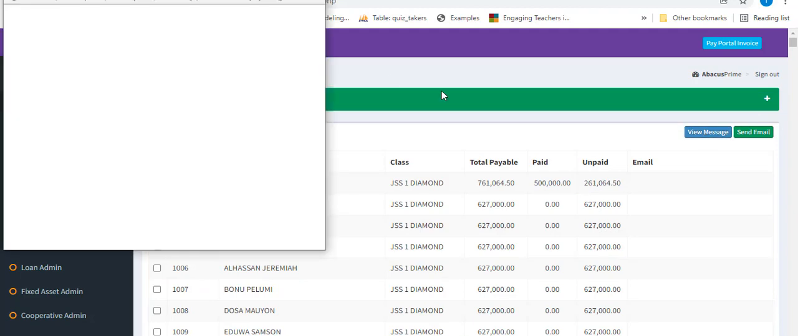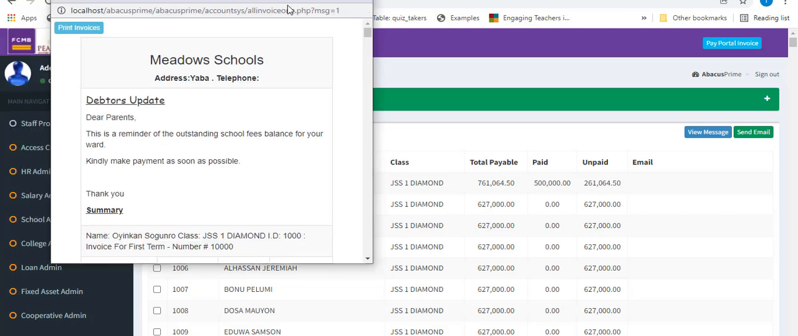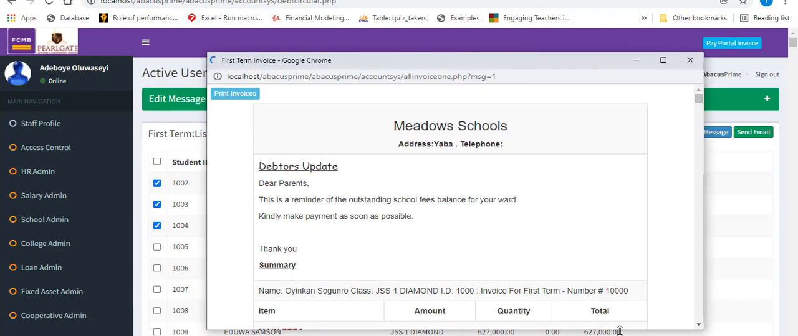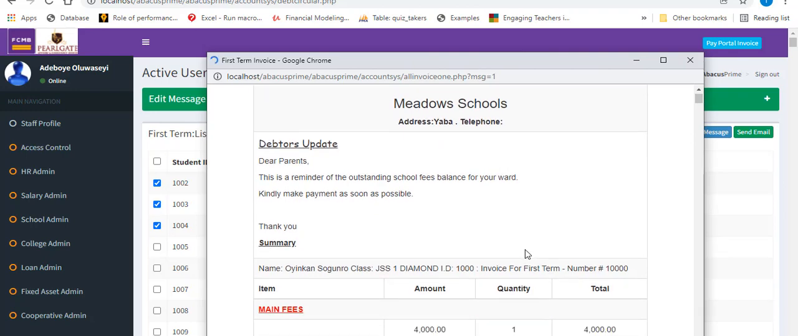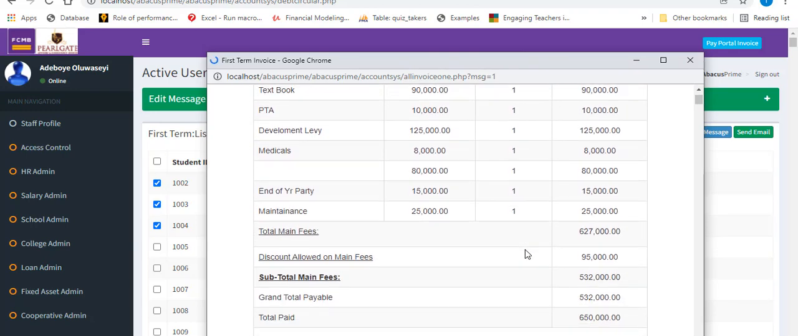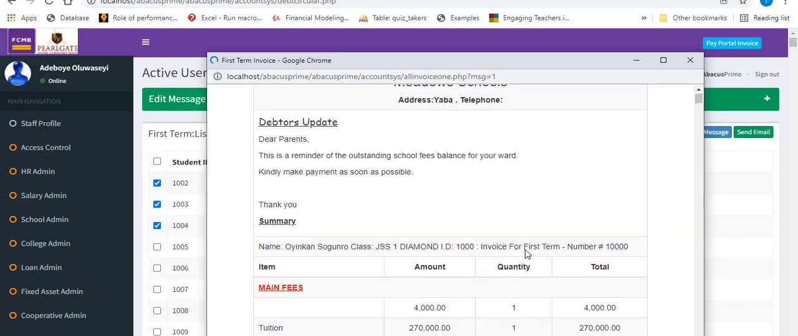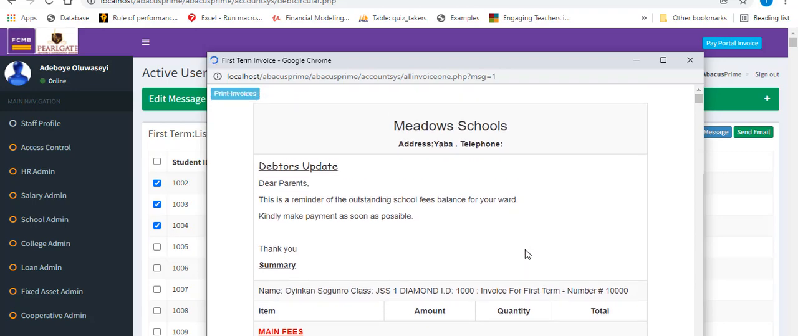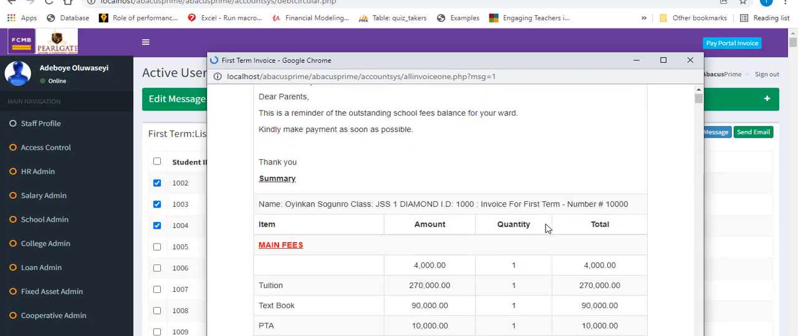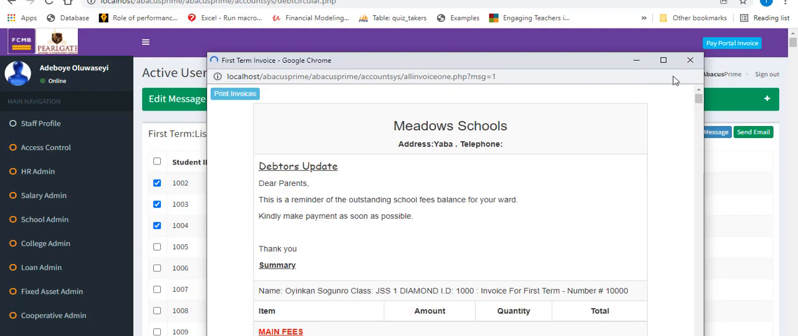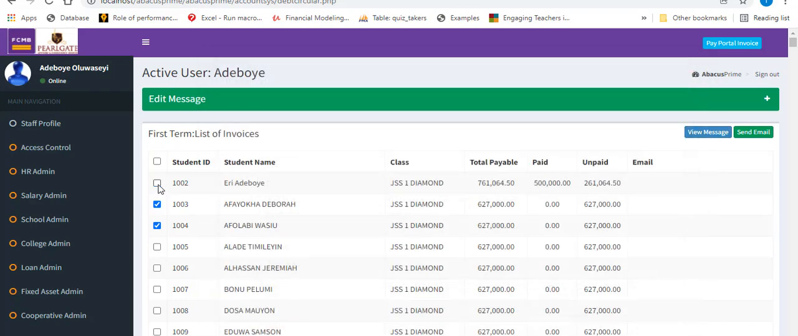You can view how the letter will be when it gets to the parents. So this is a template of the letter, to give a summary of all the fees that the child is paying. And this is how the parents will receive it in their email box for each of the debtors that have been selected for circularization.